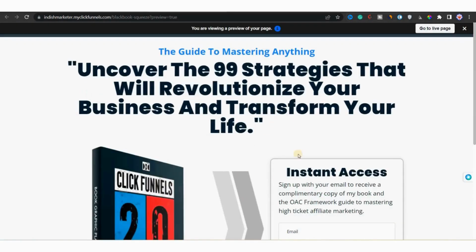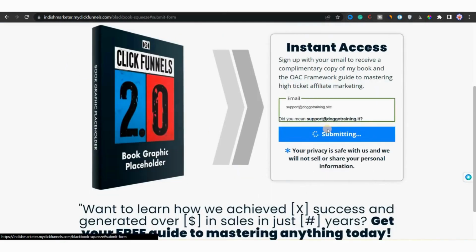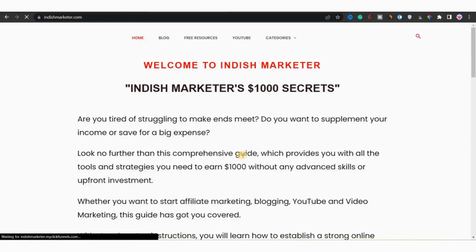From here, we will directly go to the live page. Then in this email form, we will enter one of our email addresses to see if it works or not. Then after entering the email, we will click on Submit. Now once it's submitted, you can see that we are redirected to the thank you page. Now let's see if the thank you page button works or not. If I click on the button, you can see that I am redirected to my website.